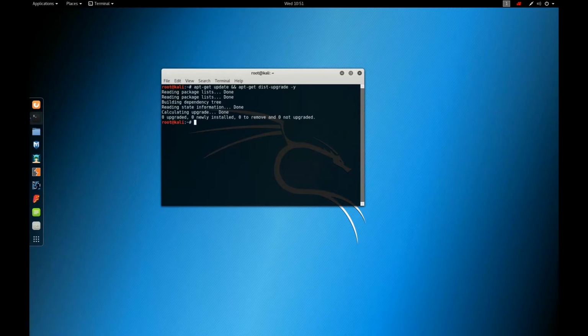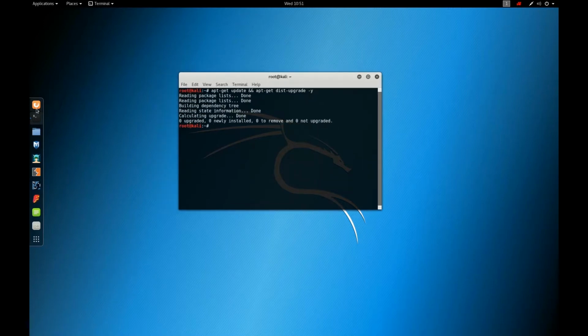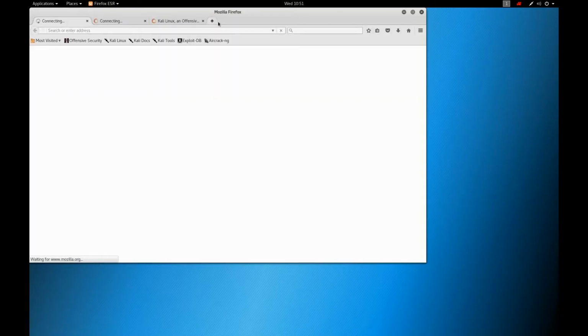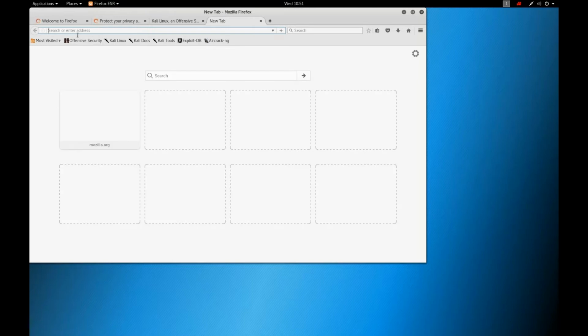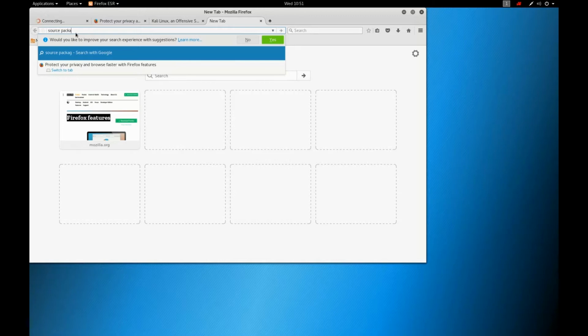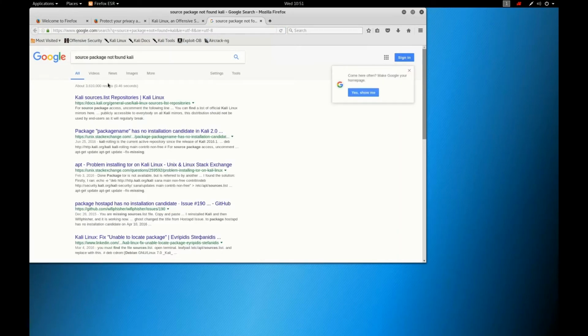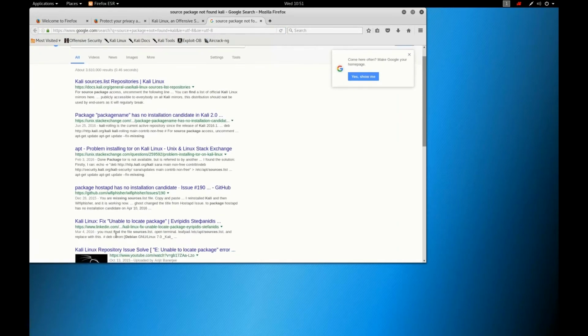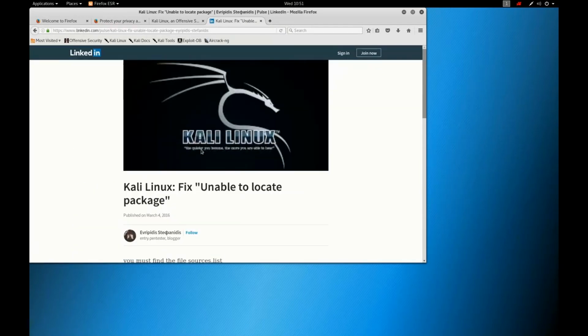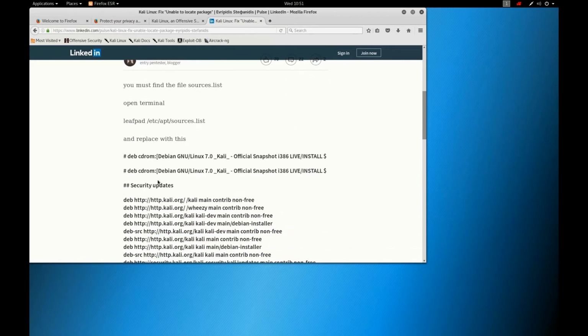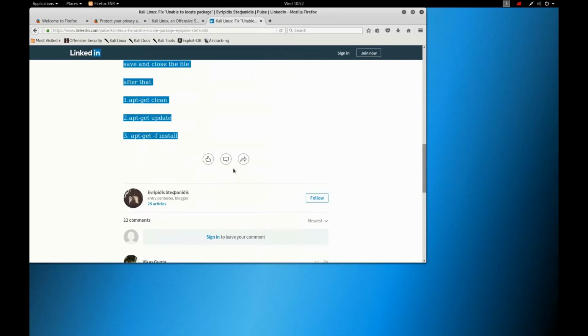If you have the issue that I have on the screen, it means that your repository list isn't updated correctly. I'm going to attach a link in your troubleshooting guide, but if you want to follow the steps, you can do that as well. Open up a browser and type in sources, package not found, and Kali. We're going to go to the LinkedIn link, unable to locate package. If you scroll down, you will see that there is a list of repositories that we're going to put into our sources.list.